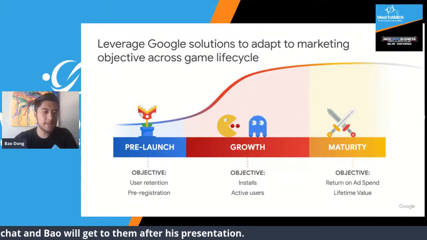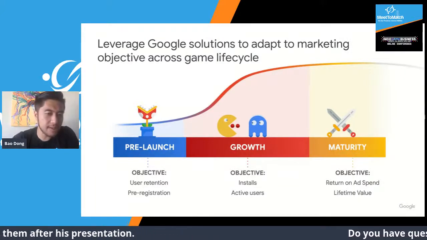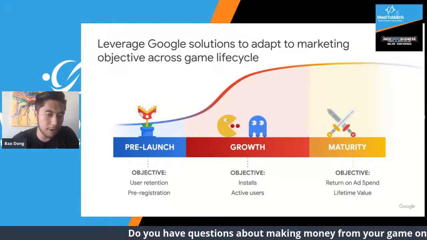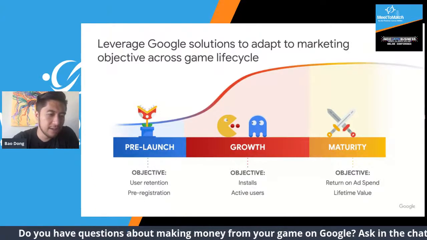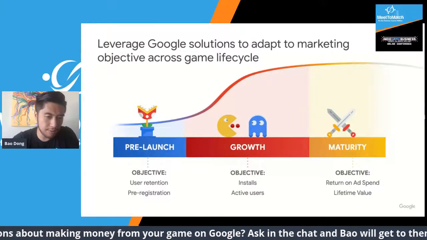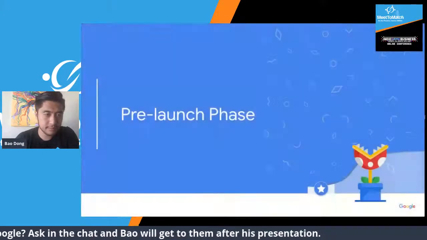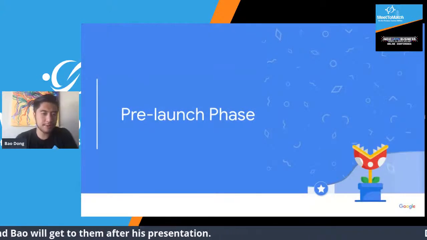So when we take a look at this lifecycle once again, I'll be talking specifically about these three phases and the main objectives of where both of these solutions can help out, from the pre-launch phase to the growth phase, all the way to the maturity phase. So let's start with the pre-launch phase.